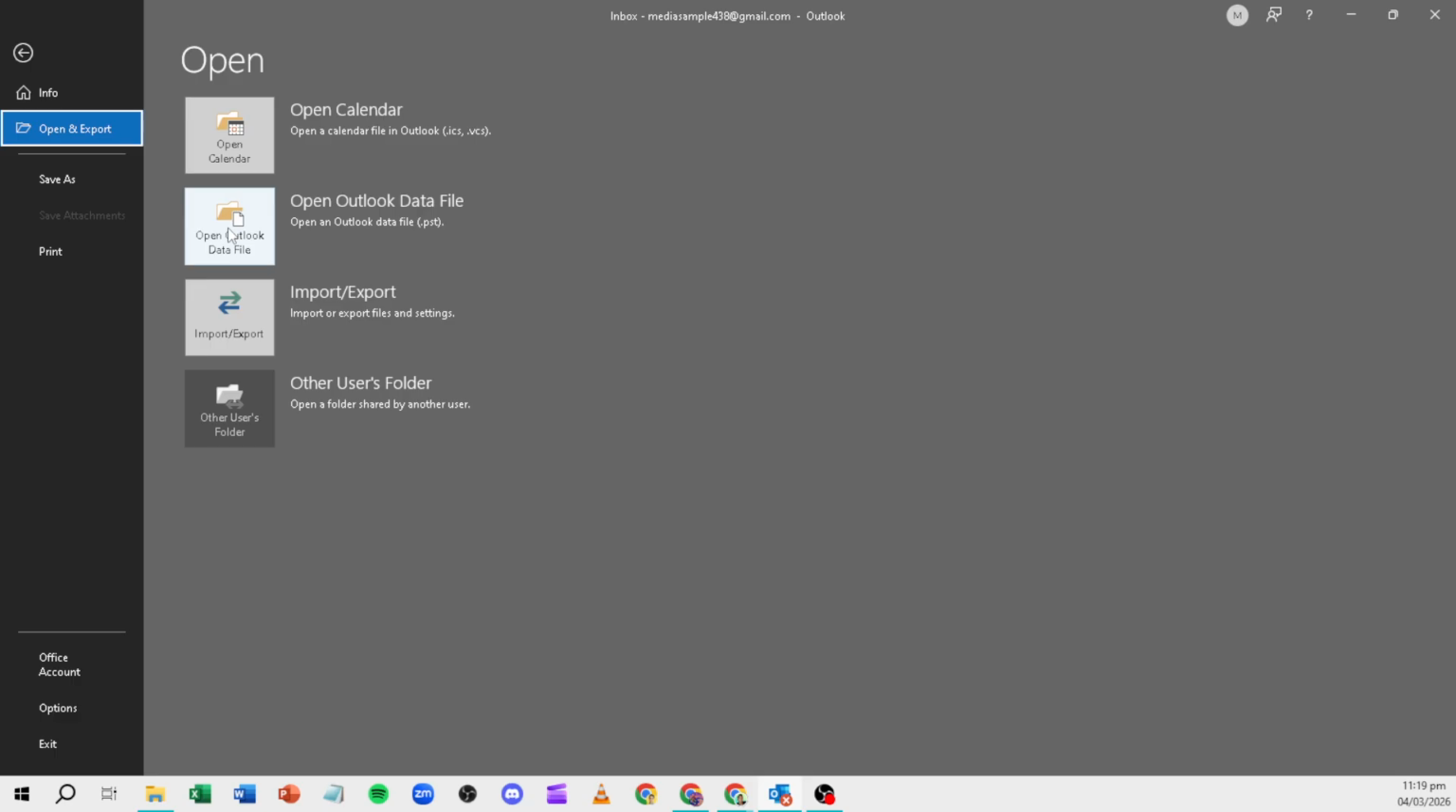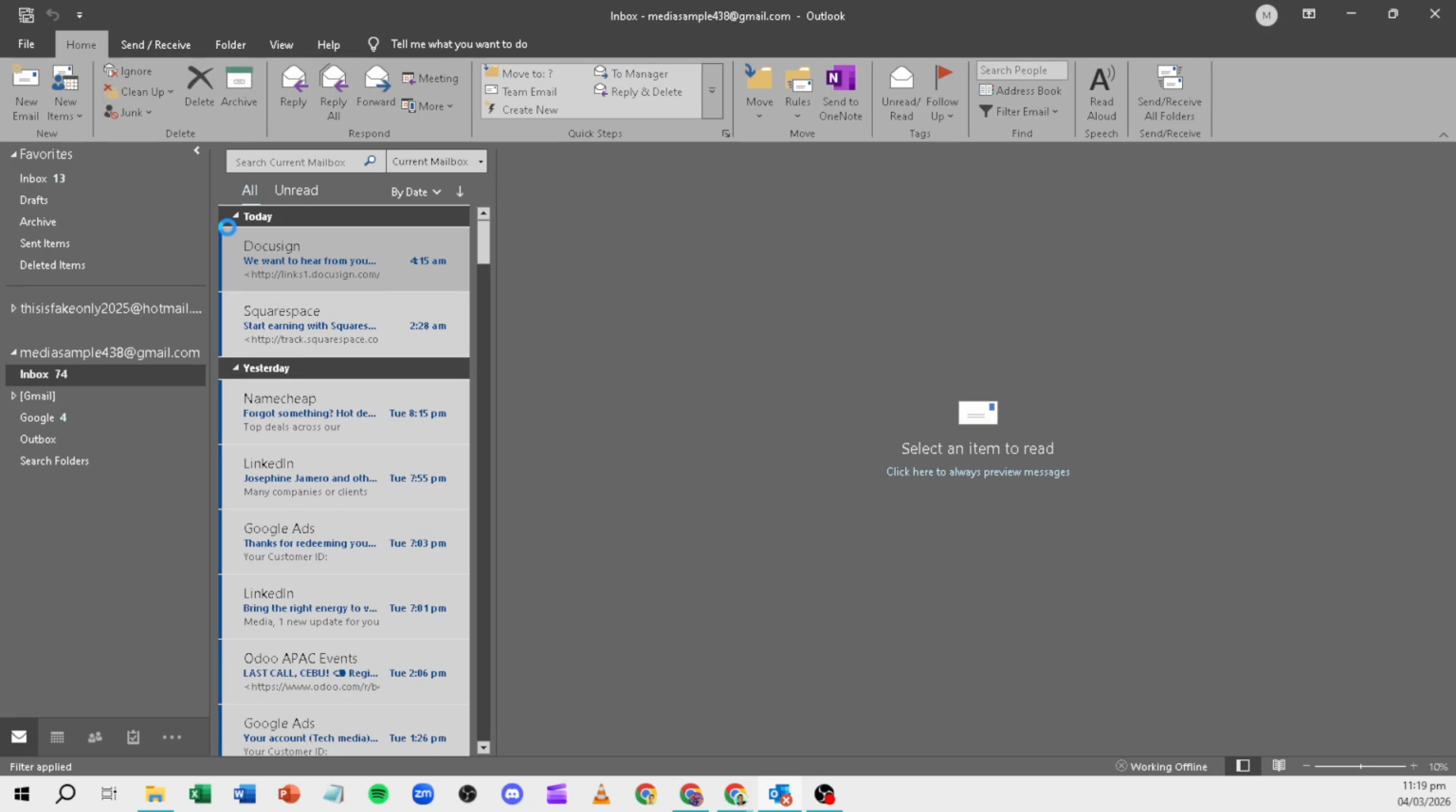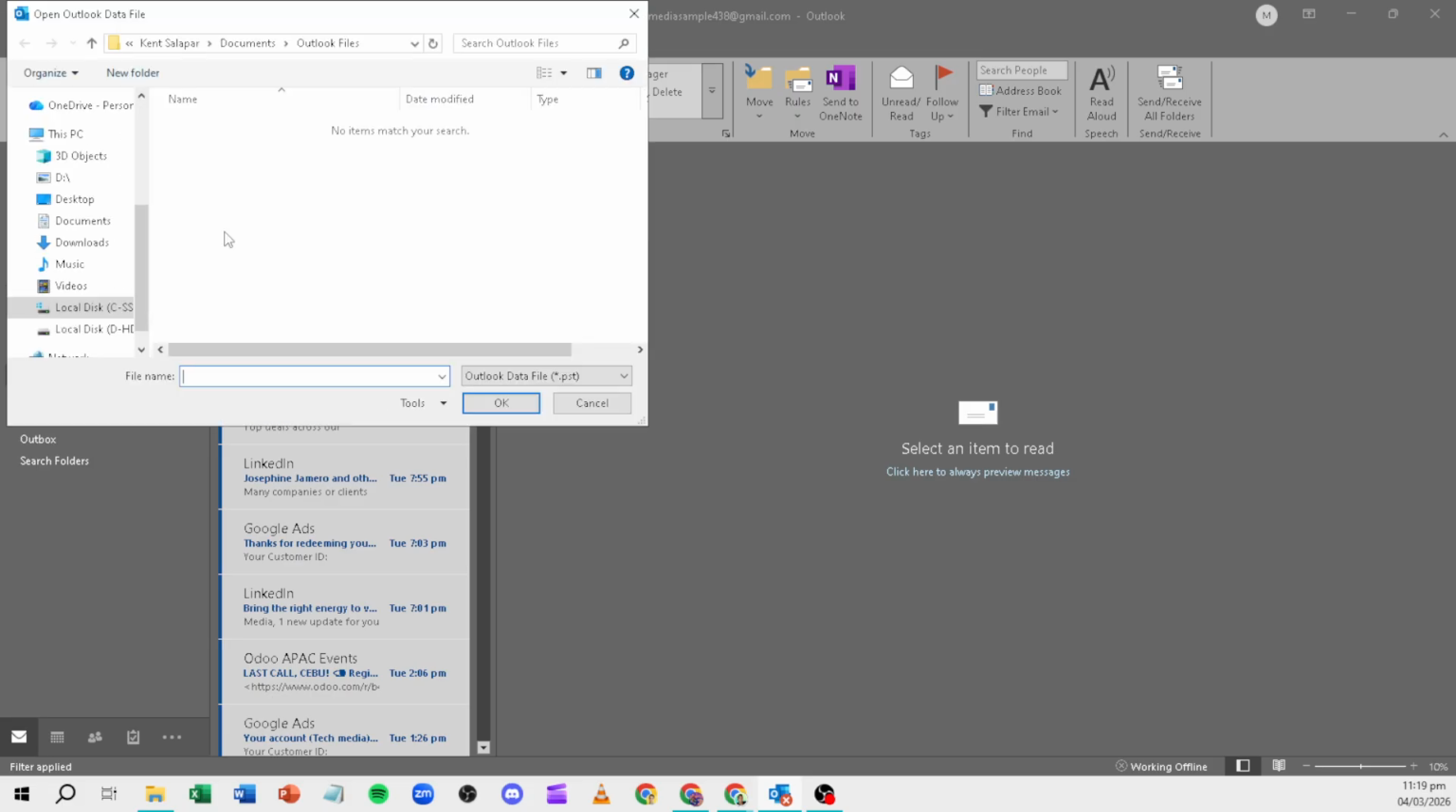Once you've found the correct file, select it and click OK. Outlook will attach the file to your profile. Depending on the size of the .pst and the speed of your storage, this may take a moment. Large archives can be several gigabytes, so a short pause is normal. When it's finished, you'll see the file appear in the folder pane on the left, usually labeled Outlook Data File unless it has a custom name.